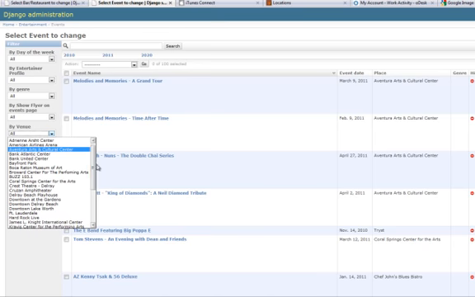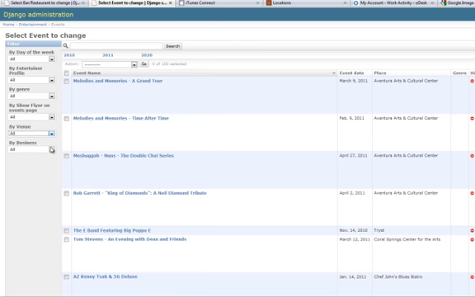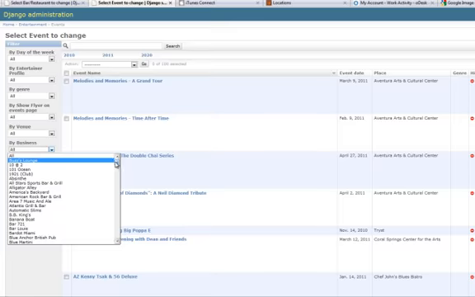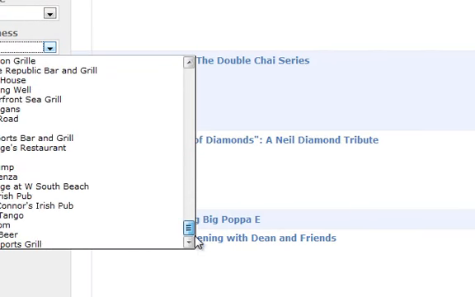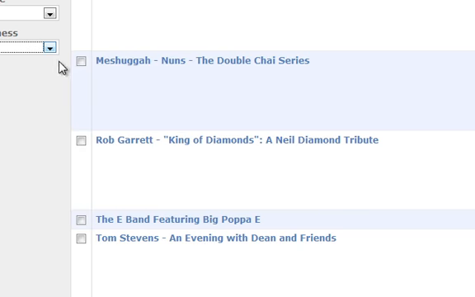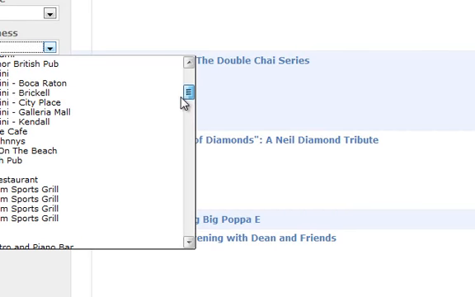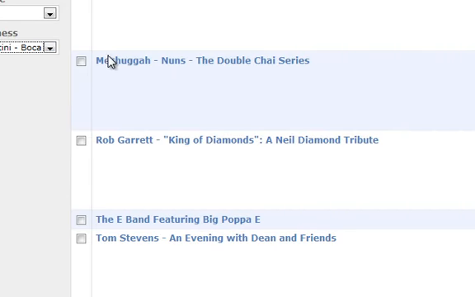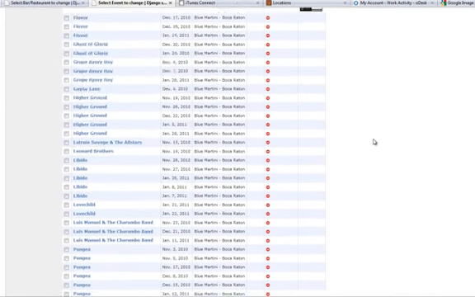By venue, venue is always going to mean your big places. For example, Bank Atlantic Center or the Hard Rock Cafe or Hard Rock Live. Those are your bigger venues. We keep those separated from businesses. When it says all businesses, these are all places that have been designated as venues that play live music. And again, I'll show you later on how you designate somebody as a live music venue. But this is all your places that do live music. So let's do like Blue Martini, Boca Raton. When I select that, it's going to show me all the events just for the Blue Martini and Boca Raton.